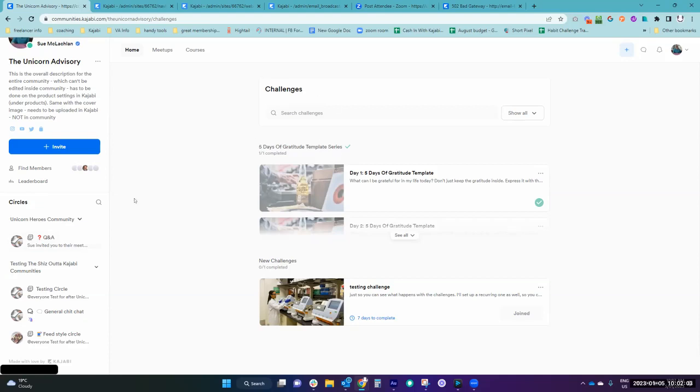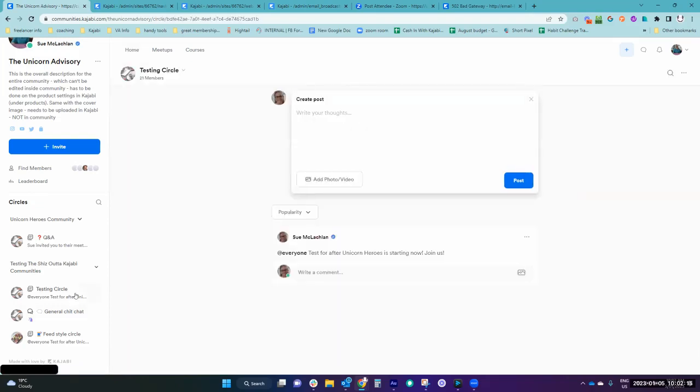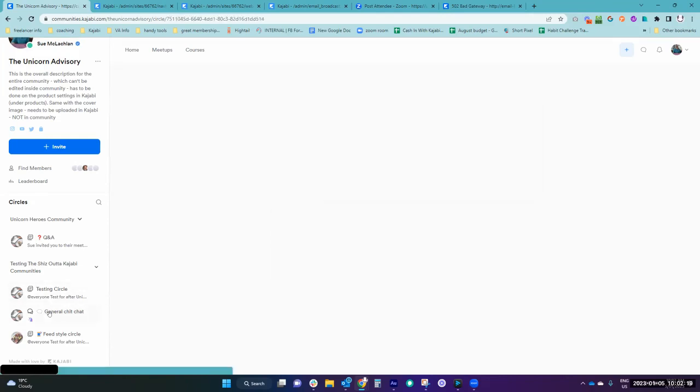So I would have loved for the home to have challenges and then a latest feed, which brings all of the latest things from all of these different circles into one feed. But it doesn't. You have to go into each circle and into each thing, where you have set how you want to catch up.